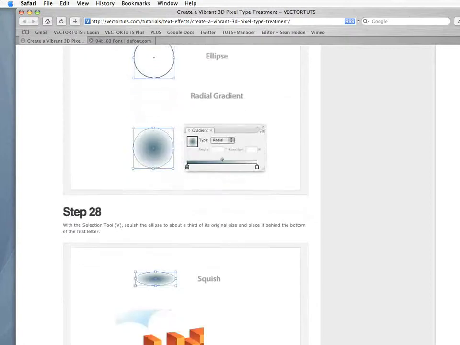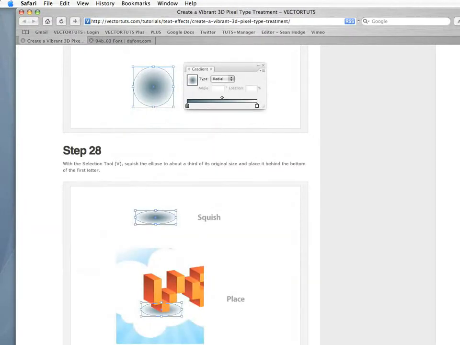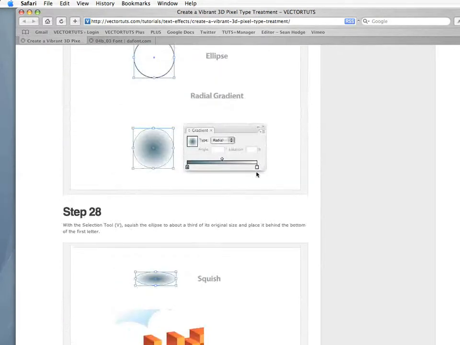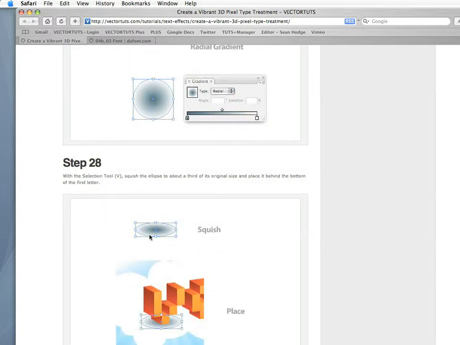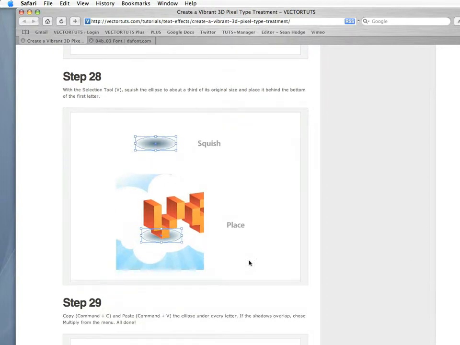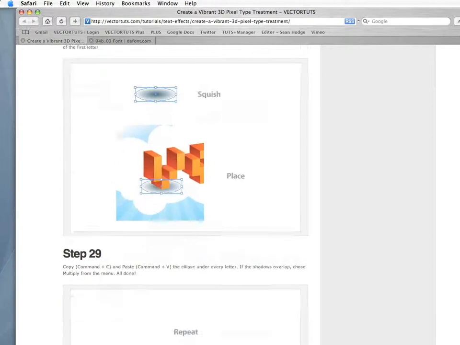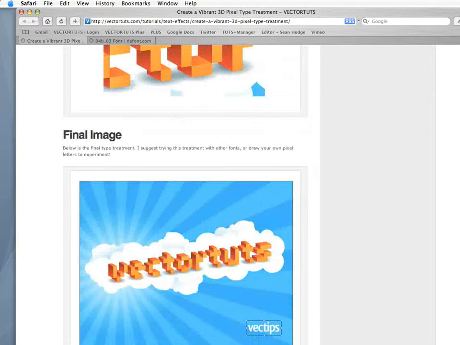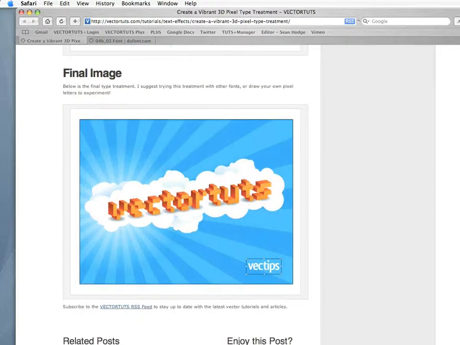Something that we do in quite a few tutorials here on Vector Toots is first create an ellipse with a radial gradient. Then you squish it down so it maintains the way the radial is placed. Then just drop it underneath something, in this case the text. This is going to be done multiple times, and it makes it feel like the text is resting on these clouds. And you can see that's the final image.